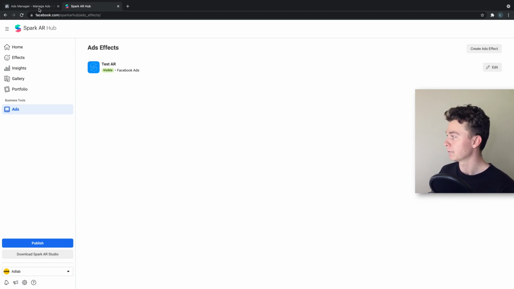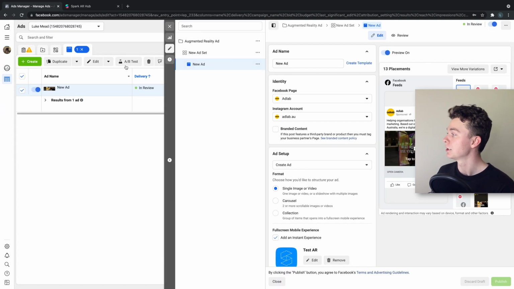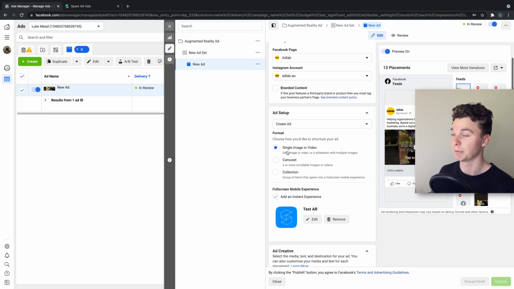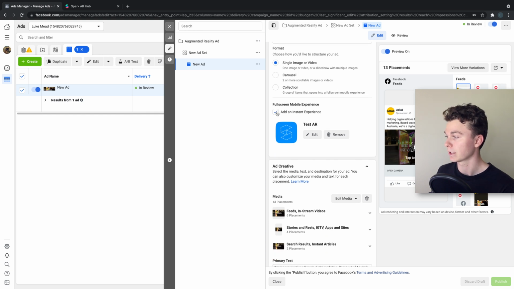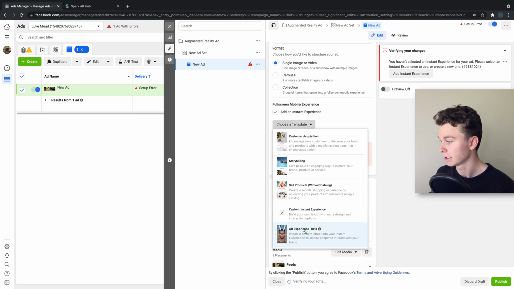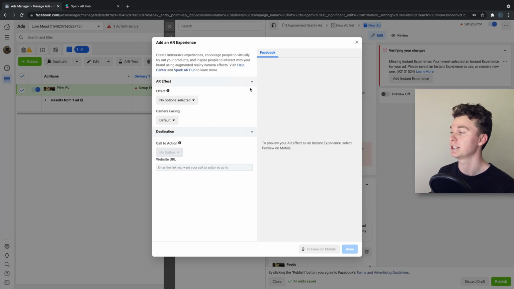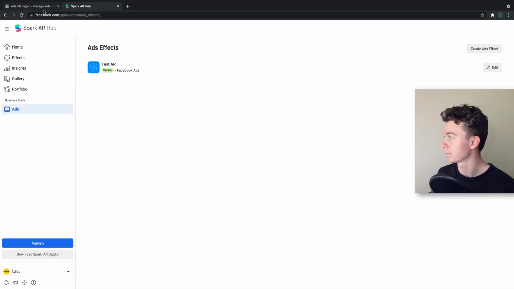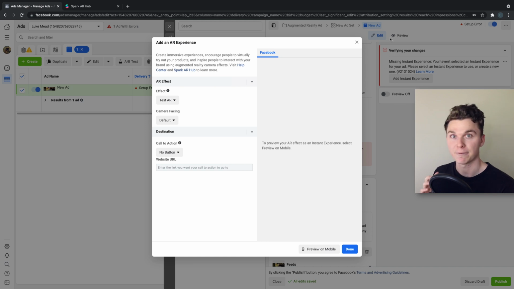Hope that makes sense. Now, once you've got that inside of the tool in AR Hub, you want to head back to Facebook Ads Manager, create a new campaign, and you want to go and create a new ad. Now, the trick is here, you're going to create a single image or video ad, and you're going to select add an instant experience, and you're going to scroll down to choose a template and find AR experience here. This is important. Hit that, and here is where you can create your AR experience ad. And here is where you'll find the AR experience effect that has been approved by Facebook inside of here. Keep in mind that I am using the AdLab Facebook page, which this has been published to. So make sure you publish the effect to the right page that you're publishing the ad for.